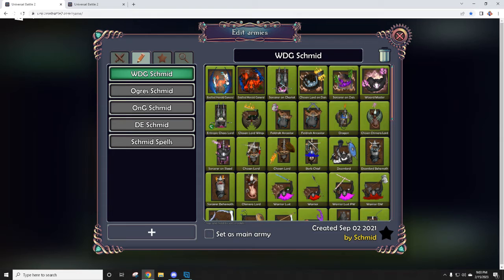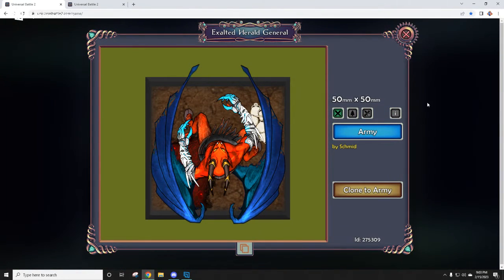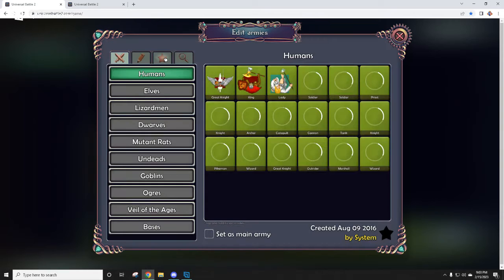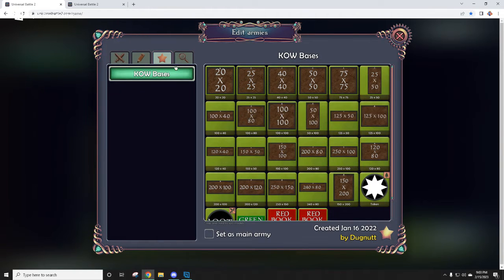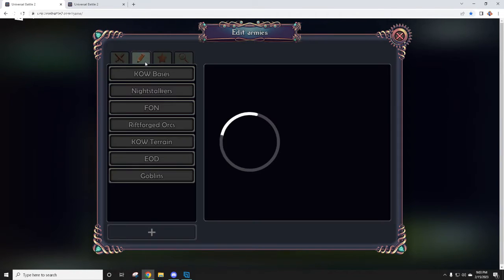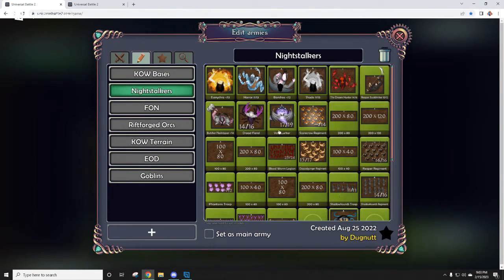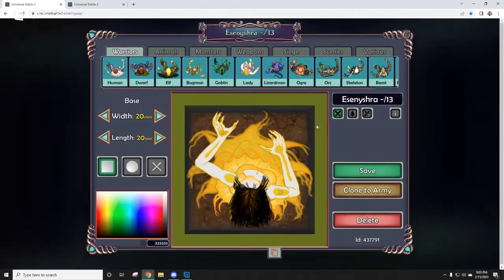You can also, what can you do? You can click on a model. I have to clone to my army. I have to go to one of my own armies, sorry. I'm on multiple names, I think. Or my, there we go. Let's just go to Night Stalkers. All right, so other cool things are put in.